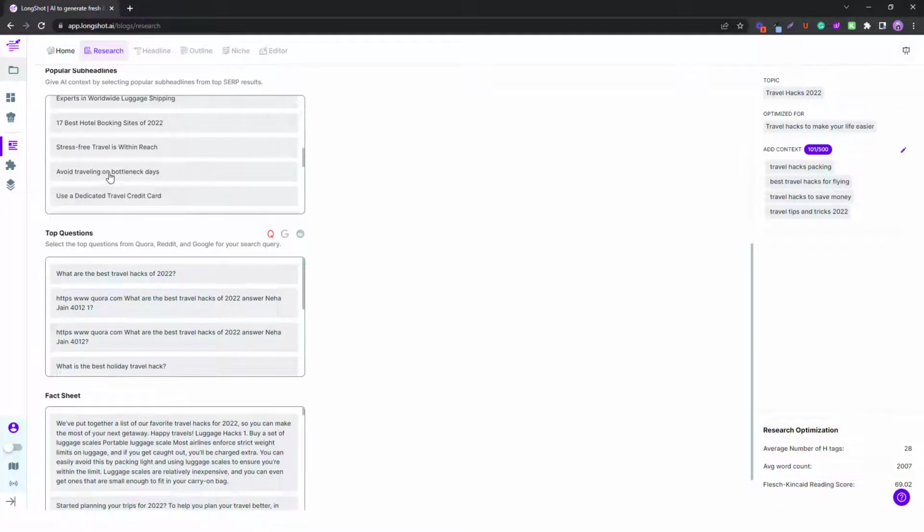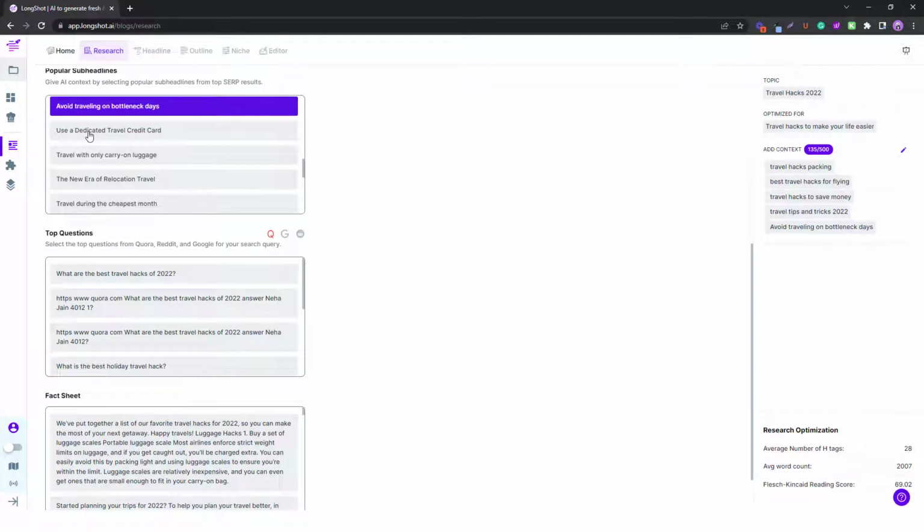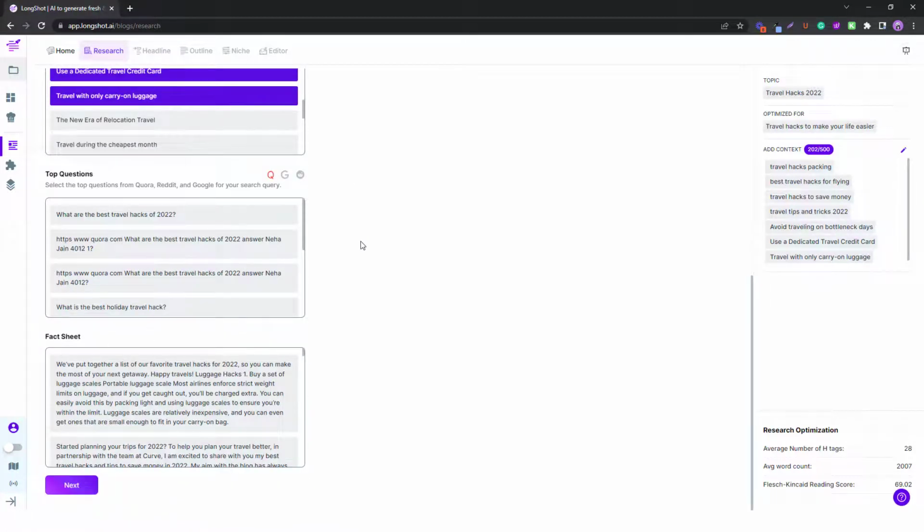Avoid traveling on bottleneck days. Okay, stress-free travel within reach. Use a dedicated travel credit card. I mean, that's a good tip. Travel with only carry-on luggage. That's even a better tip. I mean, you don't want to travel if you're traveling for longer days. You don't want to travel with lots of luggage.